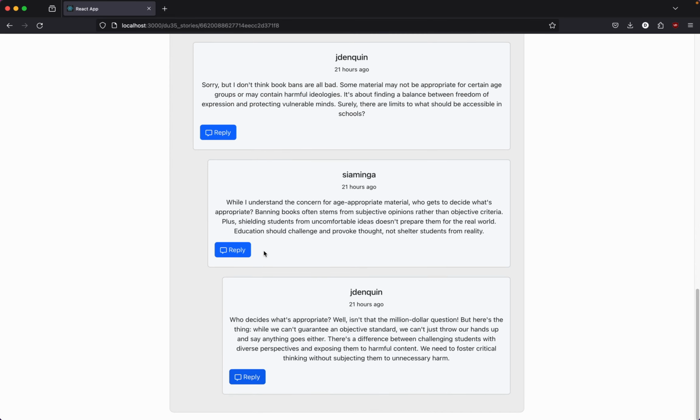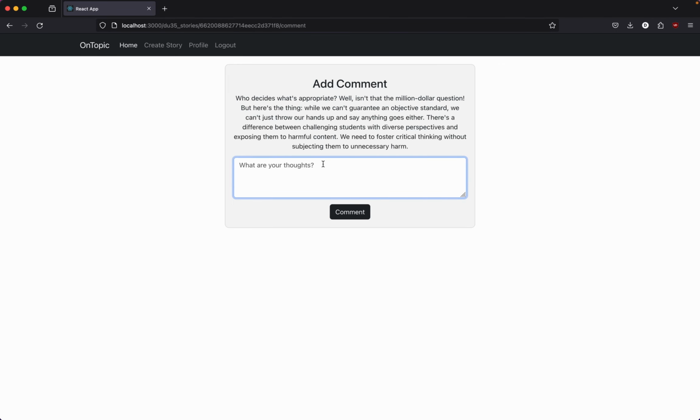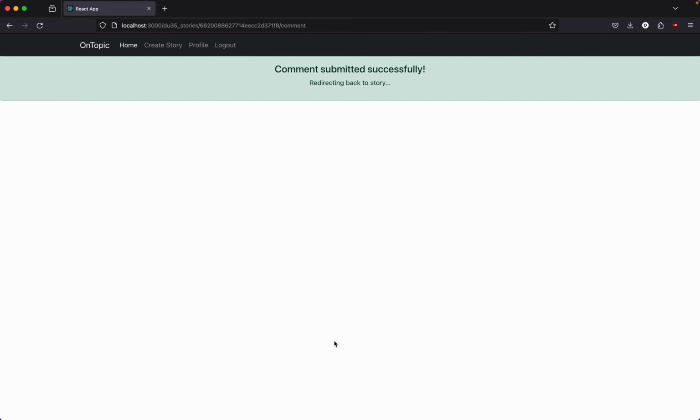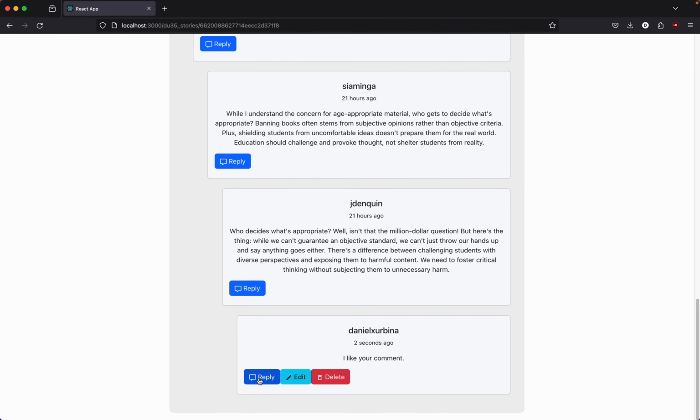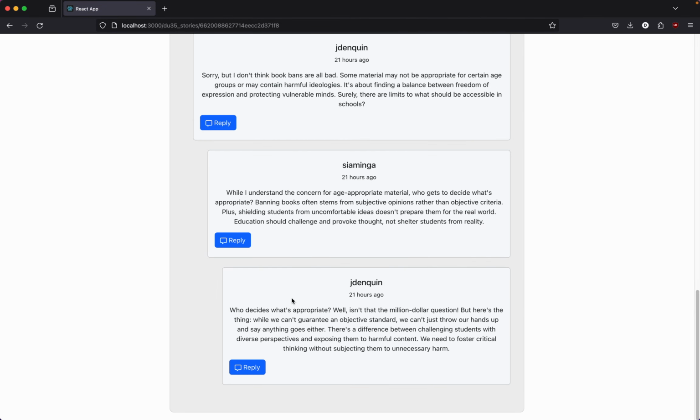So how about we reply to this comment and we just say, I like your comment. Just something simple. Once we comment, it'll take us back to this individual story page, and we can see that this comment is a child comment of this one. But I don't really like this comment, so I'm just going to delete it, and once I delete it, it won't be there anymore.